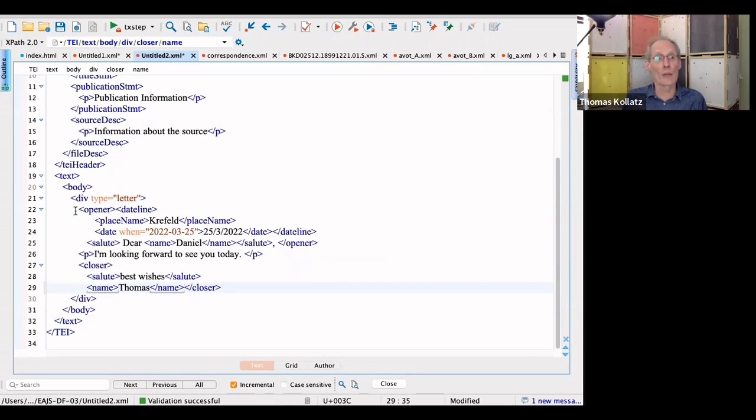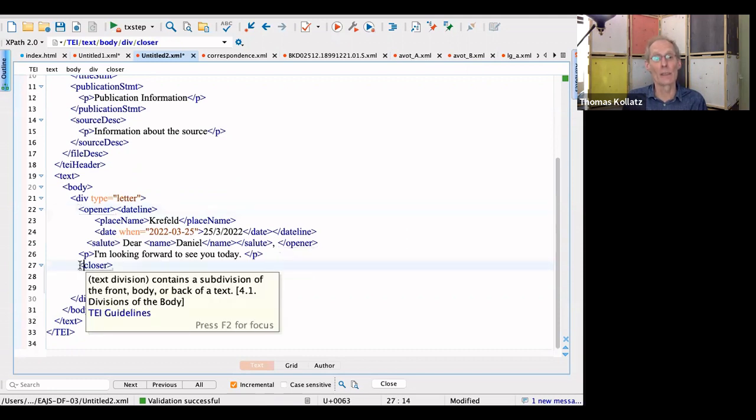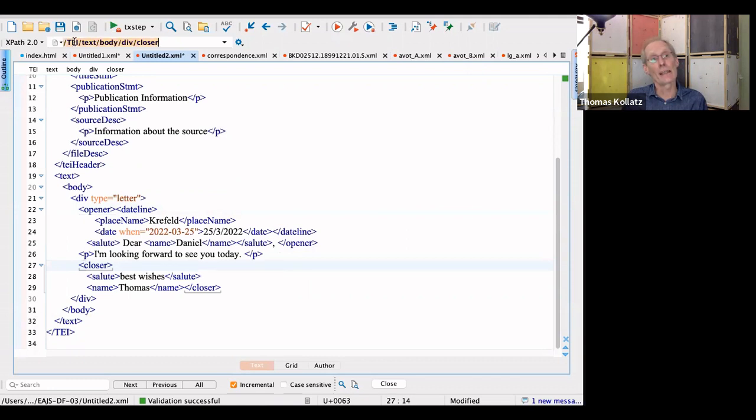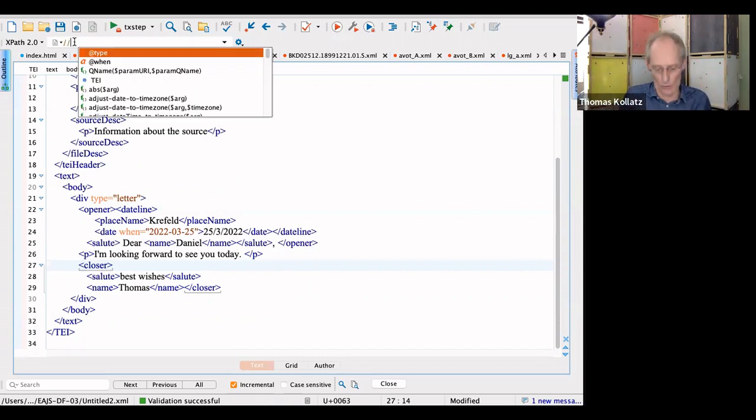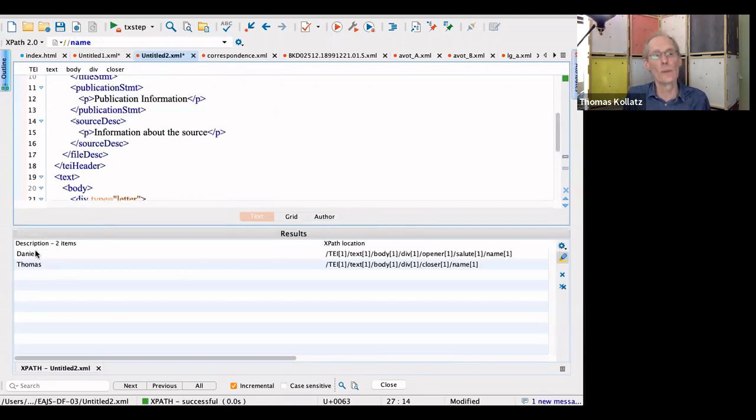You can structure it a little bit. You can format it, and now you see, okay, this is my opener section, this is my closer section, and TEI XML offers you means to really search in your highly structured document for certain elements. So if I'm only interested in the name, I can see, oh, there are two names in it, Daniel and Thomas. But maybe I want to do more and add a correspDesc section.